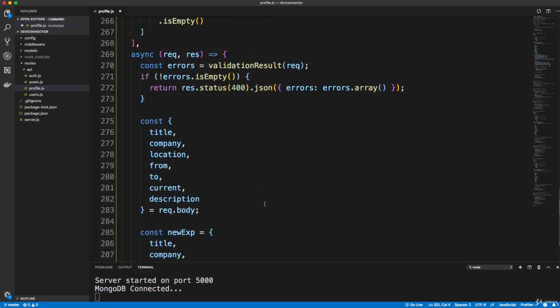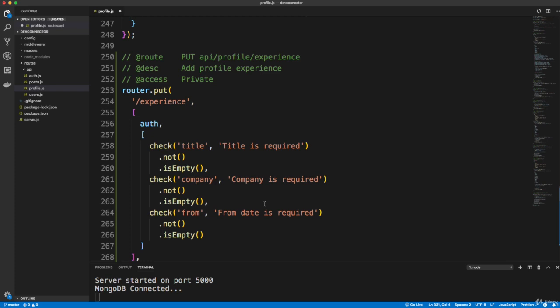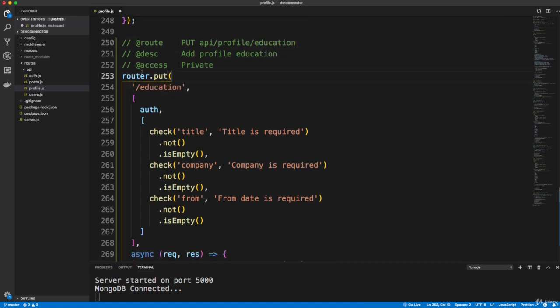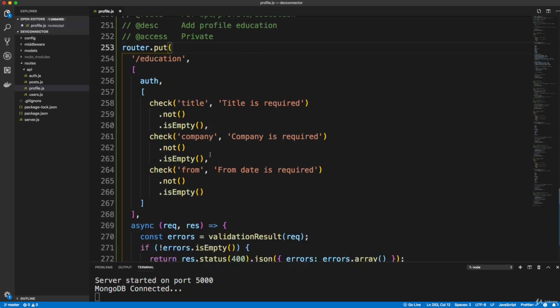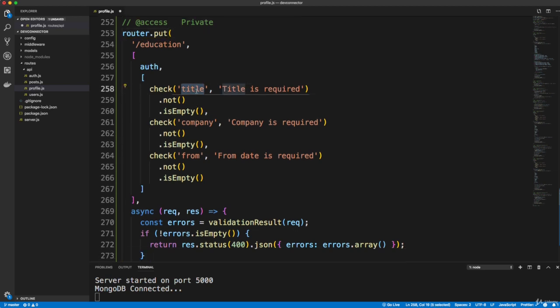Let's go to the add experience. So this we're going to change to education. So just Control D a couple times, change this to education. So the route is going to be API profile education. And as far as the fields here, these are going to be a little different. We're going to do school is going to be required. So we'll go ahead and change that. So school. And then degree.